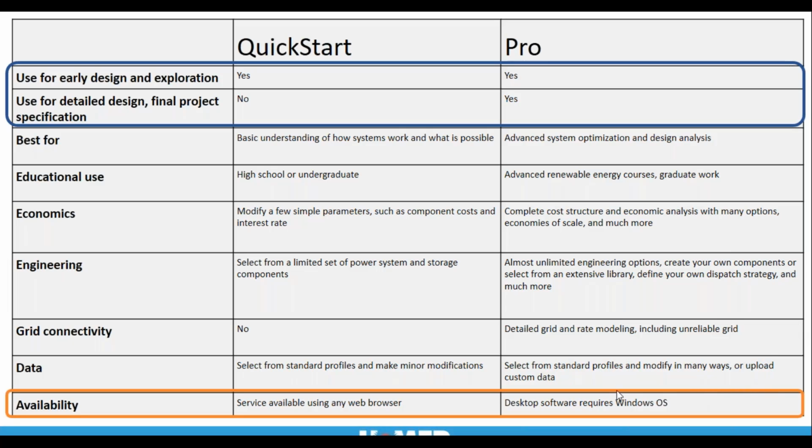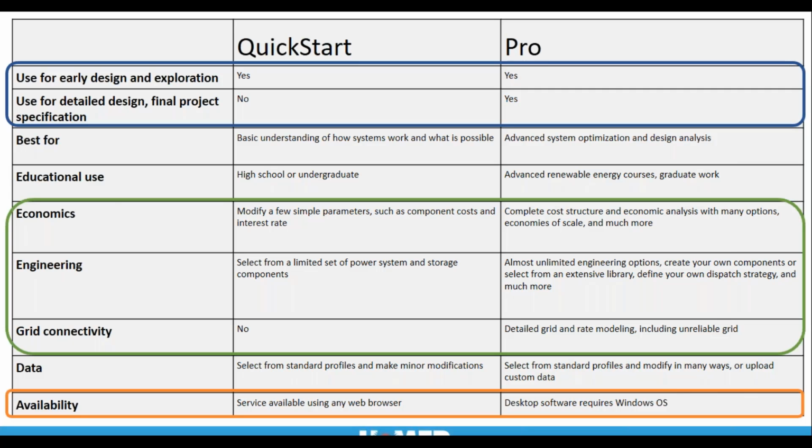Another important difference down here is that Quickstart runs only through a web browser. It does not need to be installed. And finally, it's definitely not meant to have the same power as HOMER Pro. Much simpler product. We just want to get some quick results and gain some understanding.